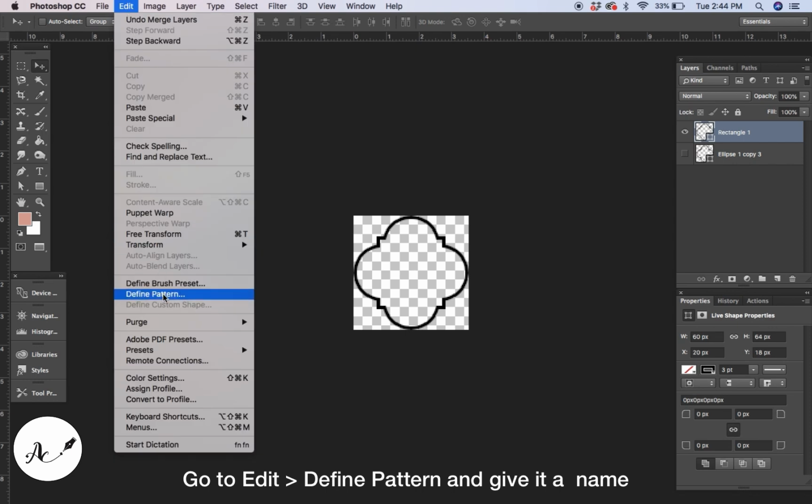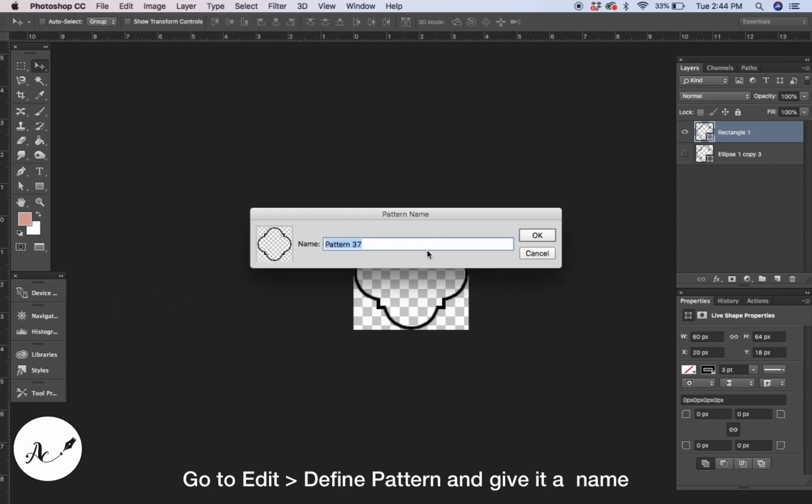Go to Edit, Define Pattern and give it a name. Let's name it Barbed Quatrefoil Pattern. And then save it as a pattern.